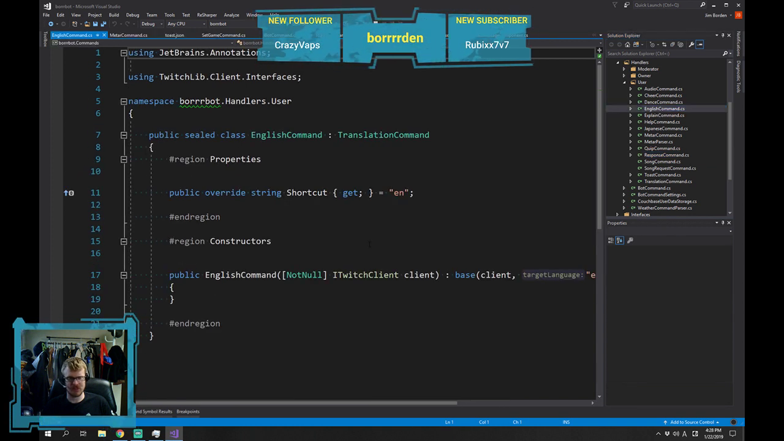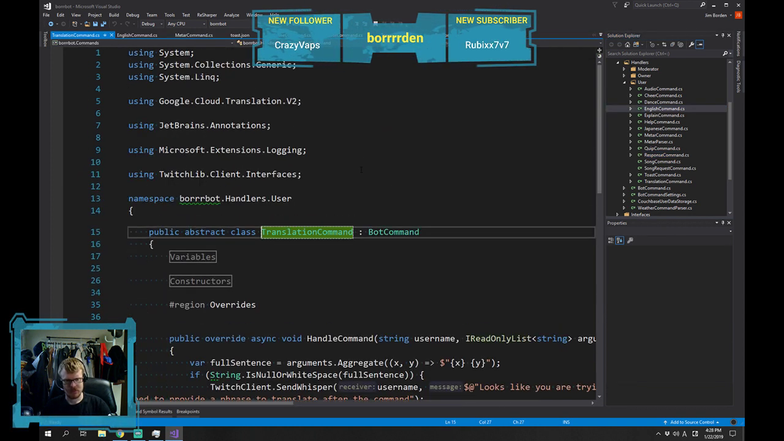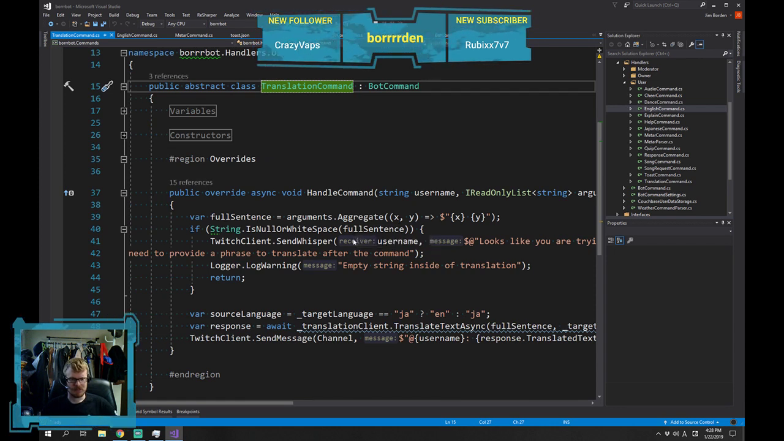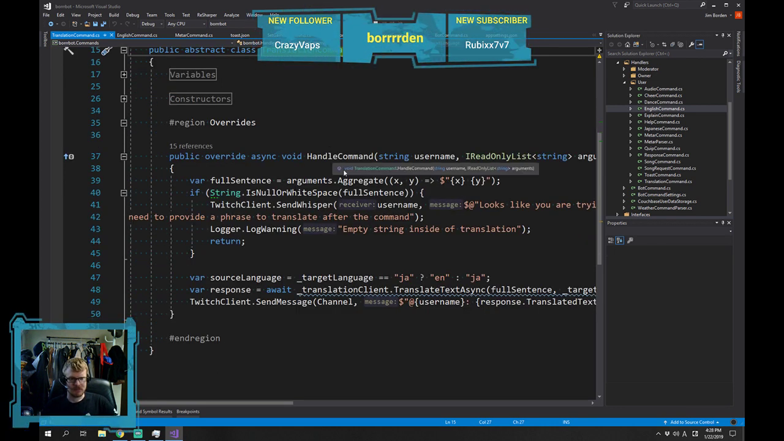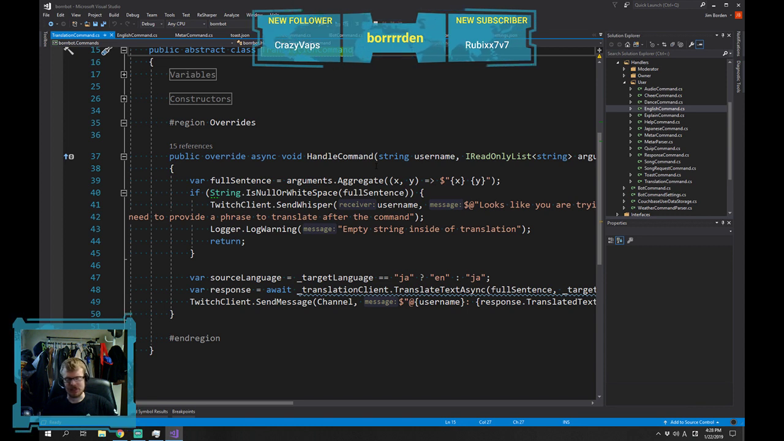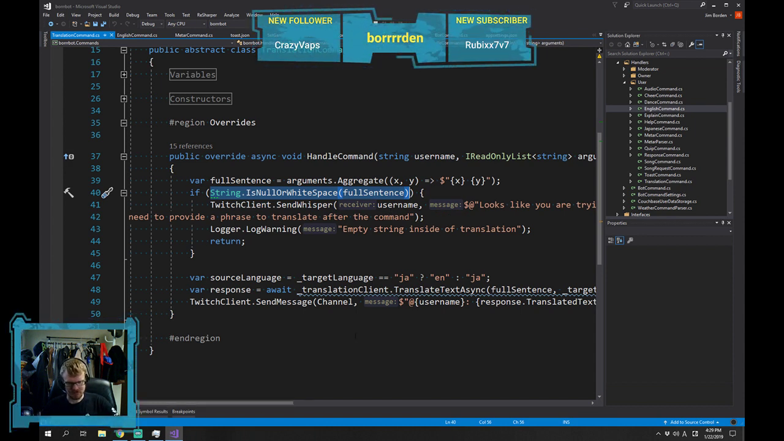For example, here's a command that has some sort of error handling. This is either an English or a Japanese command, which will translate between English and Japanese. And if it doesn't get anything to translate, then it's going to send a whisper to the person that says, "Hey, what are you doing?" But yeah, that's basically how commands are implemented.